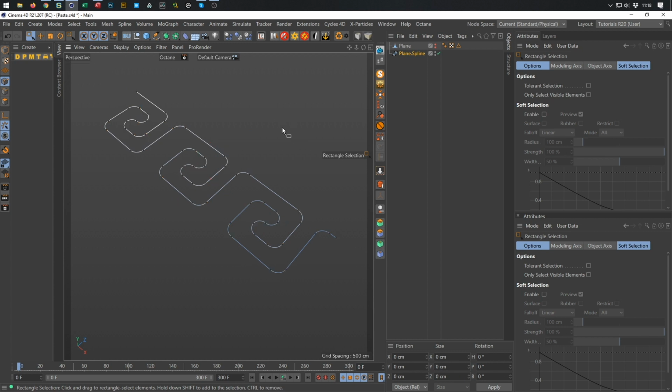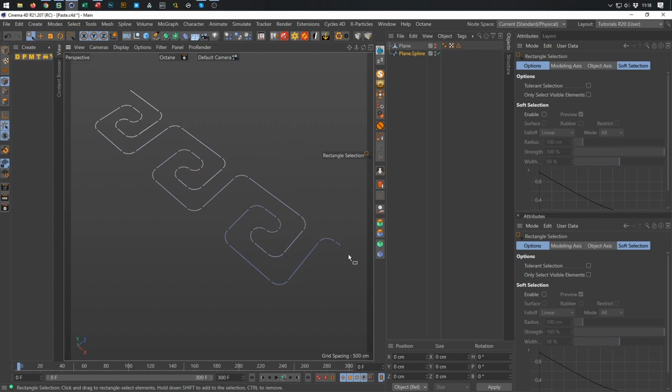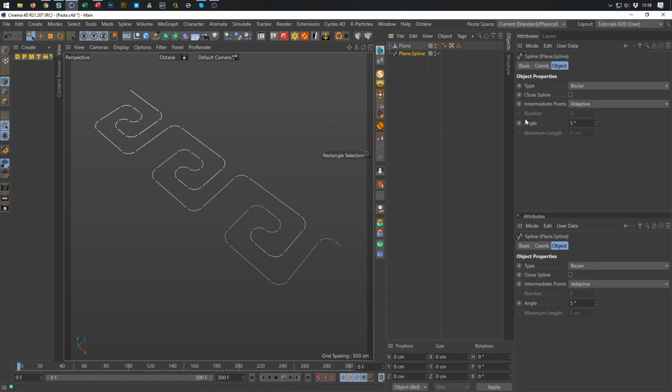And the next step is, it would work like this with the spline, but I want a uniform segmentation. So here, instead of adaptive, I go to uniform, 8 should be fine. And yeah, but you see, nothing happened. We have the same points here.